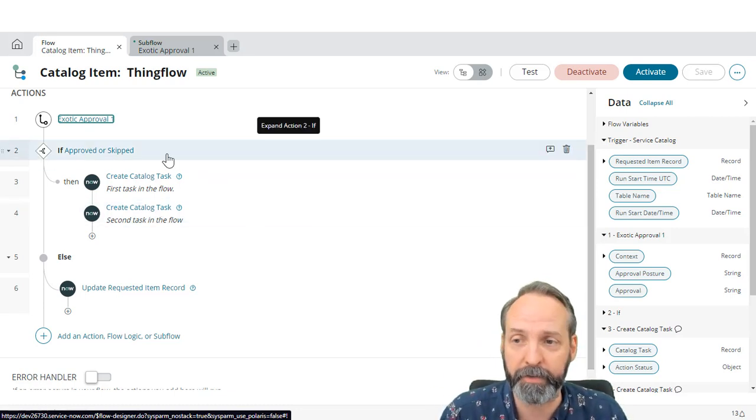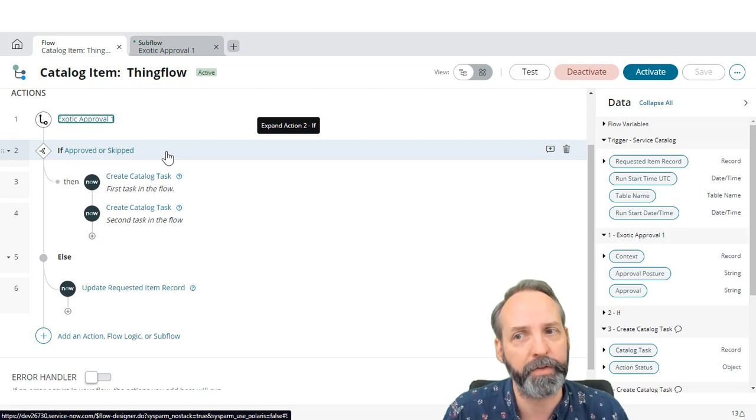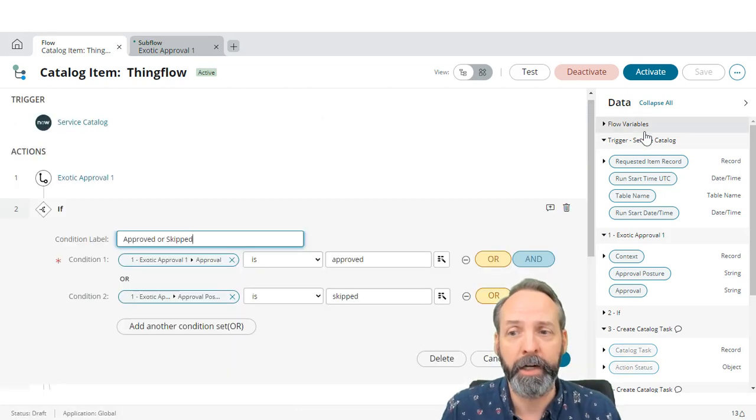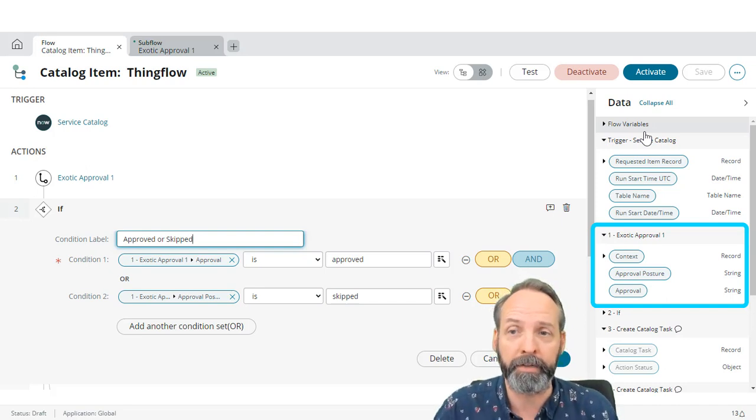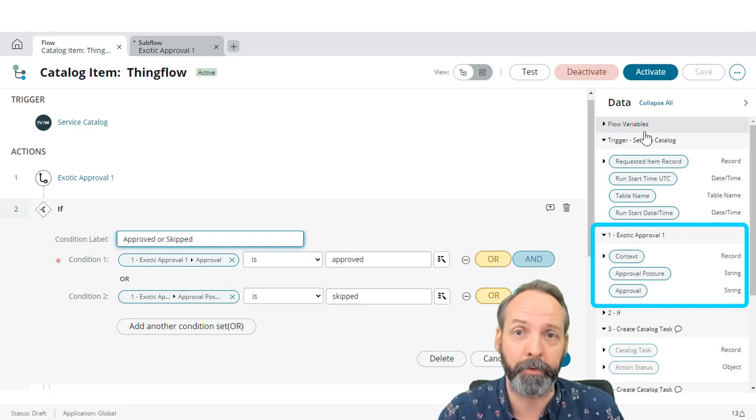So we've got an if statement here. It says if approved or skipped. What we have here is two conditions, and those two conditions are based off the outputs of our subflow. Remember, in the subflow, we set the approval posture and we also set the approval, depending on if we needed an approval or not, and whether it was approved or not.